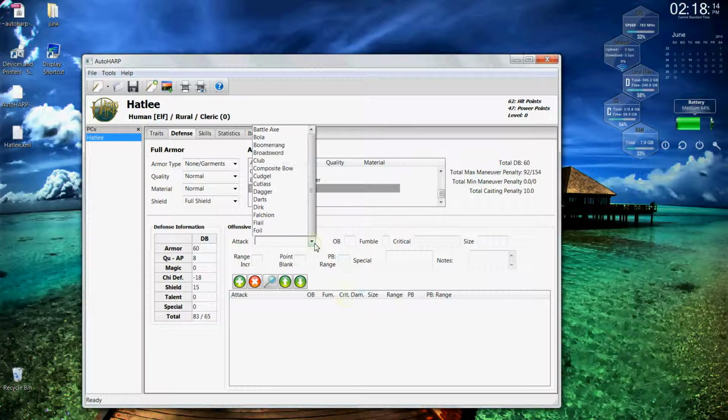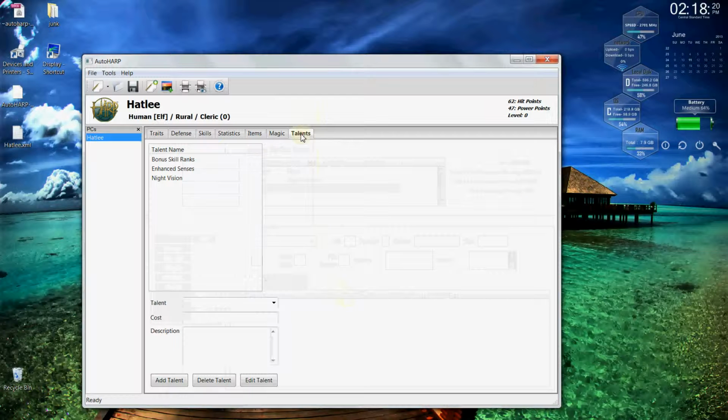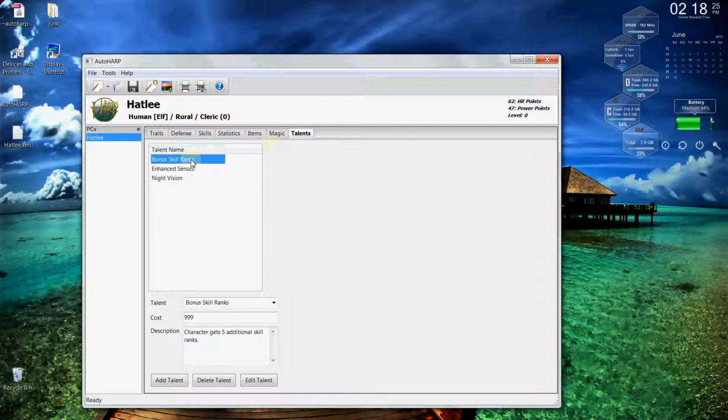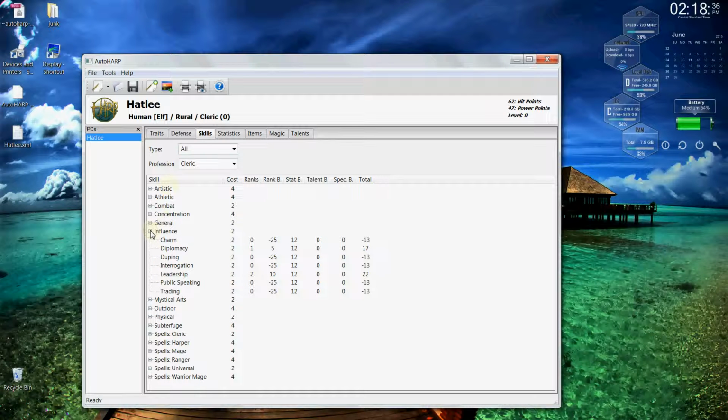But what you can do here is you can add attacks. But let's get back to that a little bit later. Let's go to talents, because it told me that I have a bonus skill rank talent and I need to add 5 additional ranks. So I go to skills, and this is where I'm going to start adding my ranks. And let's just say that I want to add some more influence ranks to my character sheet. To do that, I click on influence, and it will give me a whole listing of all of the information for my skills: the cost, the ranks, the bonus, the stat bonus, the talent bonus, special bonus, and then obviously the grand total.